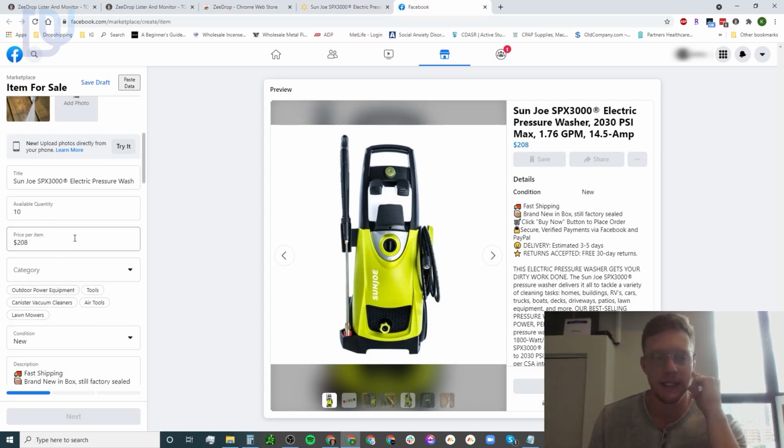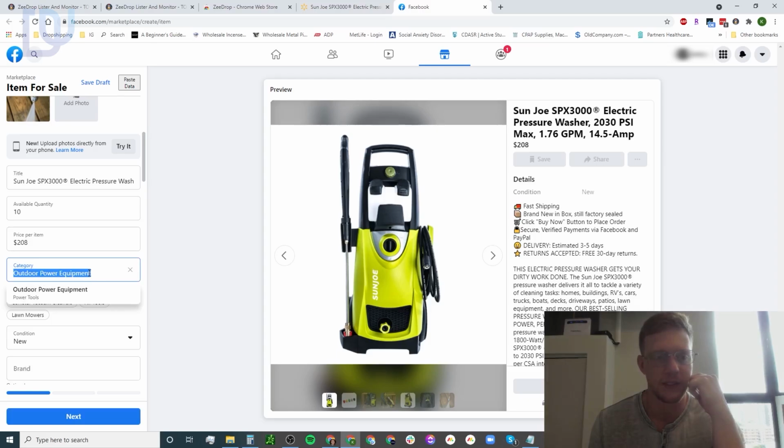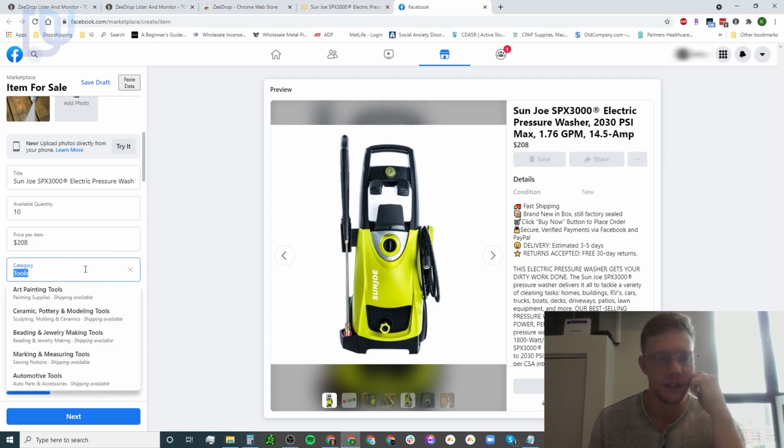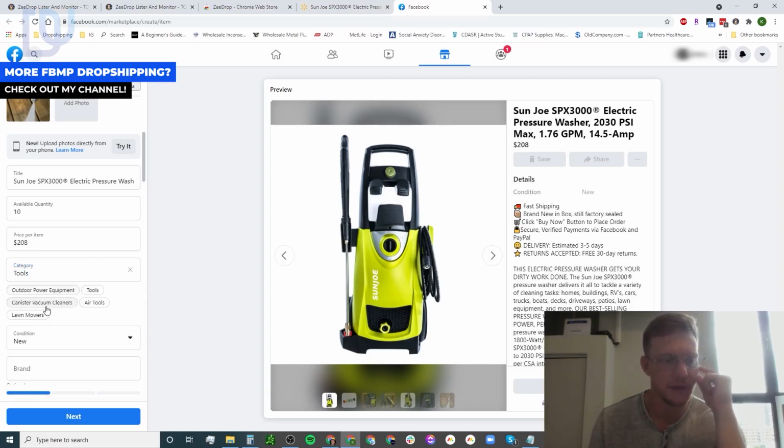Facebook has gotten pretty good recently at guessing the category that you're listing in. So I would pick outdoor power equipment as long as it has the shipping option. And you can click it, and that actually does not have the shipping option. So if I click tools, I believe it does have the shipping option on this one. Or air tools.